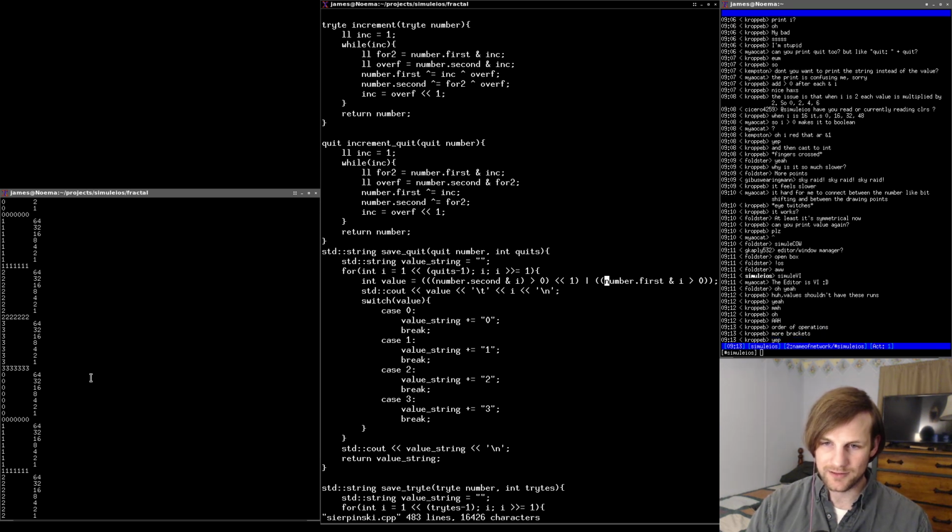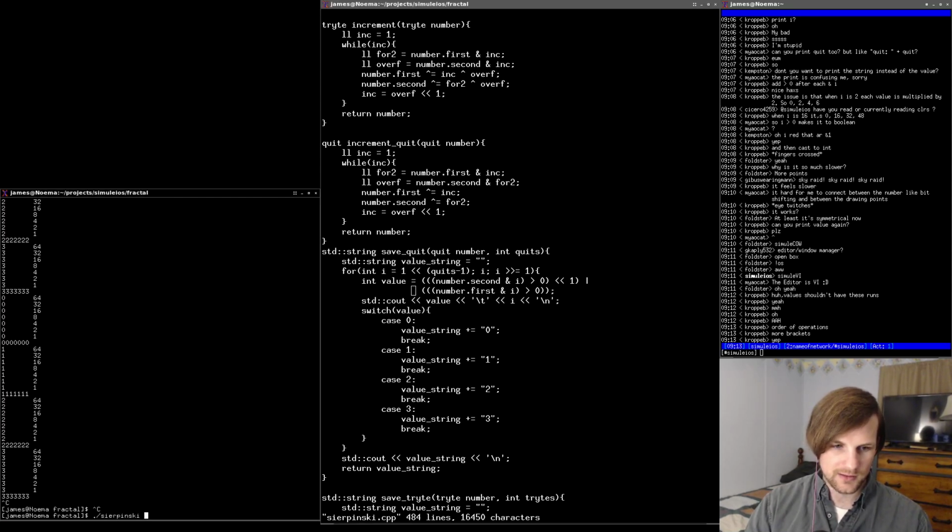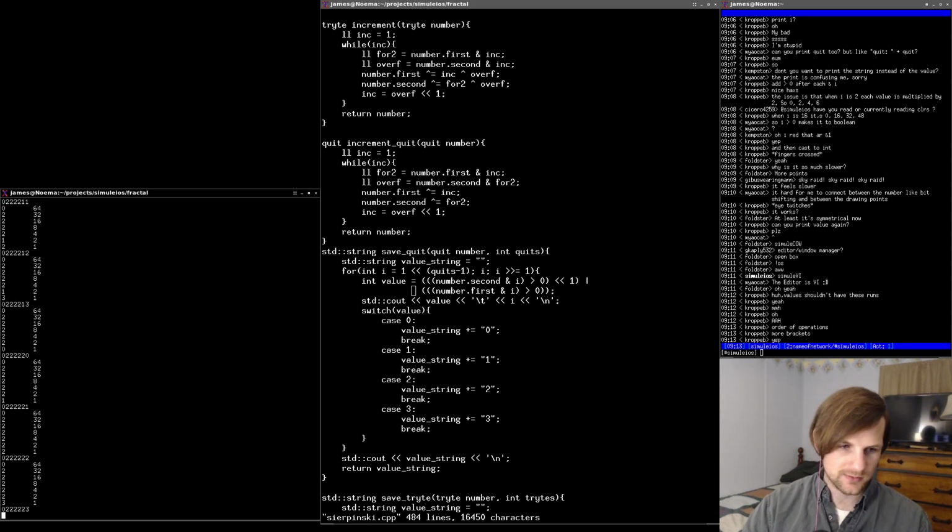I'm going to guess this is what I need to do. Yep. Okay. I'm just going to move this down to the next line because I feel like it. Okay, let's see what happens here. So we're going to Control C, g++ Sierpinski, and run, and that looks a bit better. 2220, 2221, 222. Yep, that looks right.